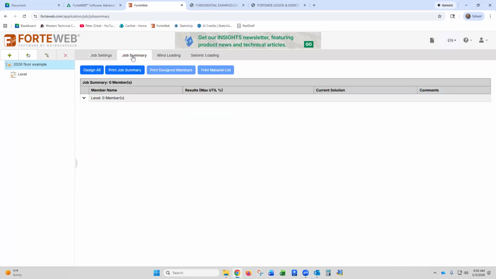So that's nothing we need to look at because that's just a job summary. If we had the job all done and we wanted to print out the summary or print the materials list or print the design.